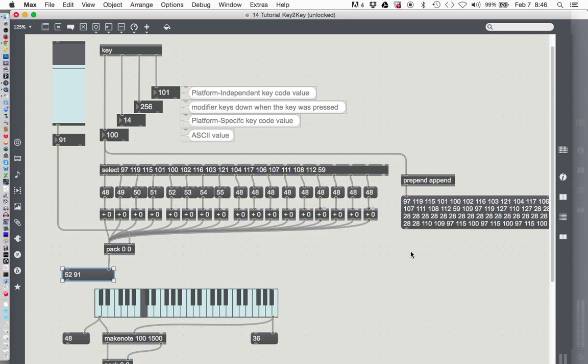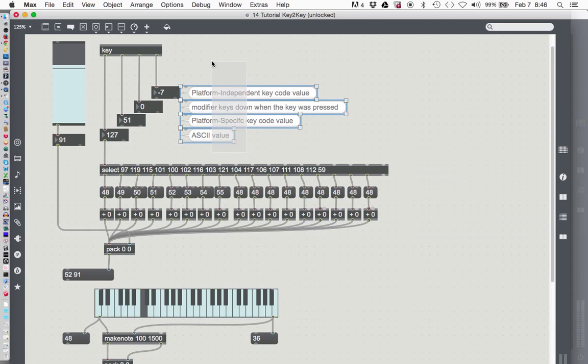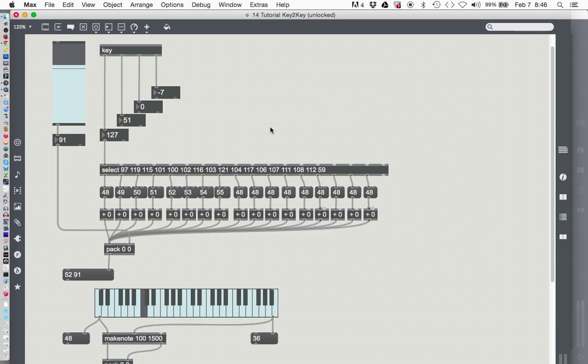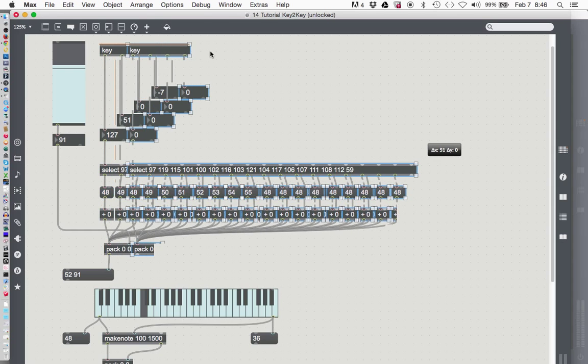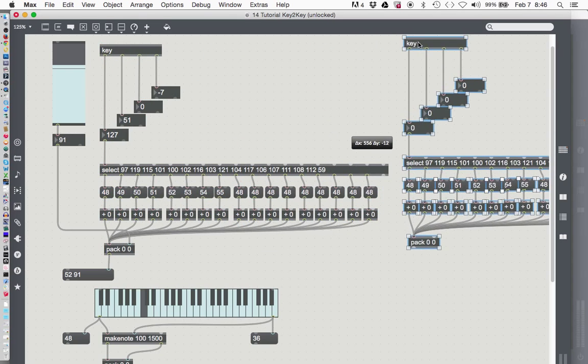First, I'm going to get rid of some things that are in my way. So we'll get rid of that, and we'll get rid of that. And now we're going to learn a new thing about Max, which is the great thing about Max: you can duplicate stuff very quickly. So once you have it all put together and working, you can make another one. So what I'm going to do is highlight all of this stuff right here, and I'm going to option click and drag it all over to here.